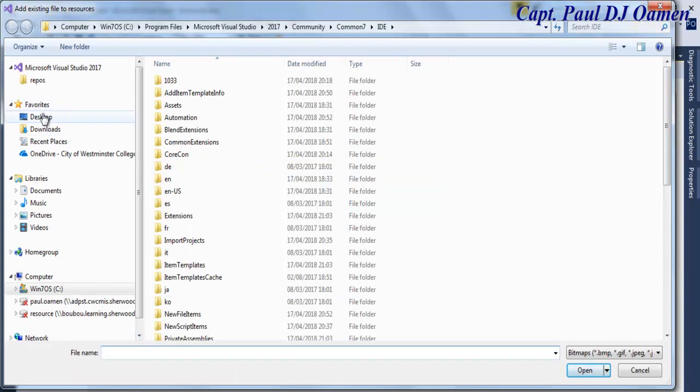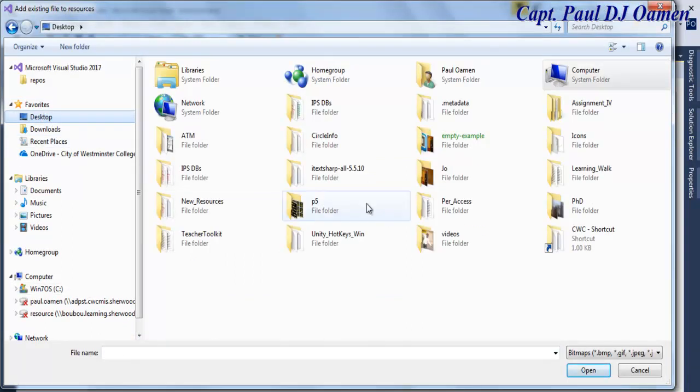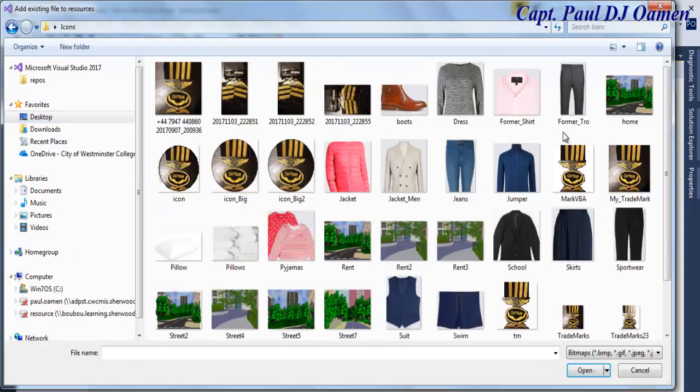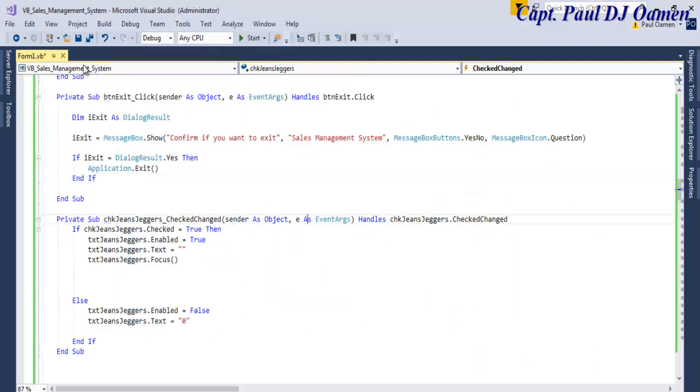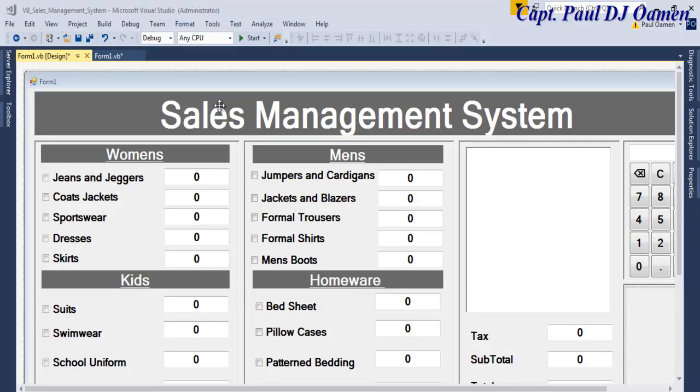I have my images that I intend to use inside my folder called icon. There, those are the images that I intend to use. So I'm going to select those images. That's my icon there, and then select just all of the images. There we go. All the images are now in place. So I'm going to close. Okay, back on the form. Alright, back on my form.